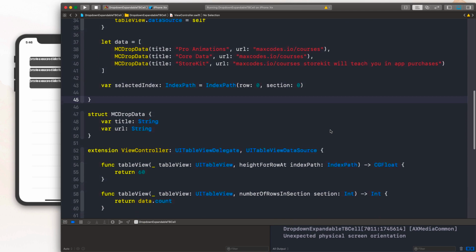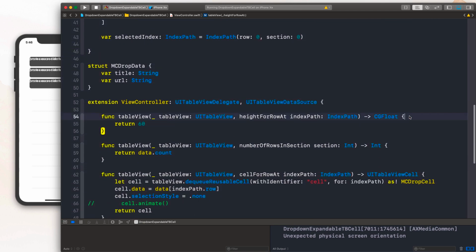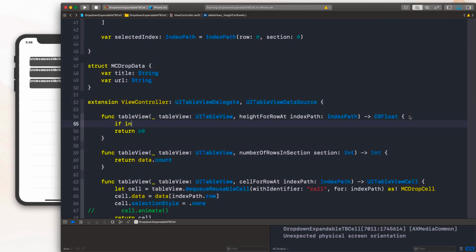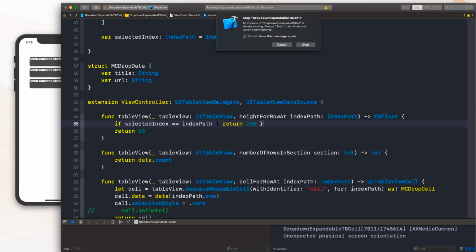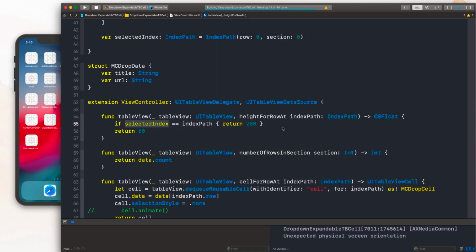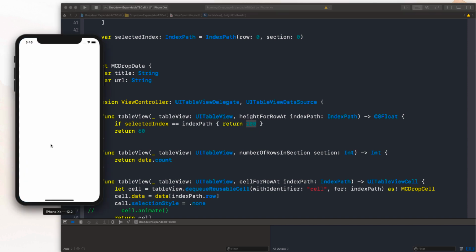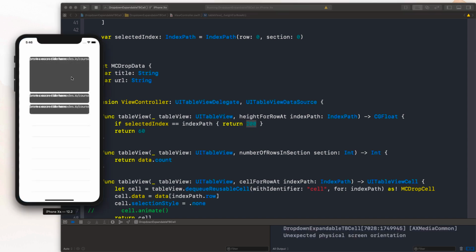So what we'll do is we'll go down here and we'll say height for row at, and we'll say if selectedIndex is equal to index path, then return 200. So it's basically saying, okay, well, if we have the selected index, we want this one to be bigger. All right, that's exactly what we're doing here. Okay, so hopefully that makes sense. You'll see that the first one is bigger now, okay?